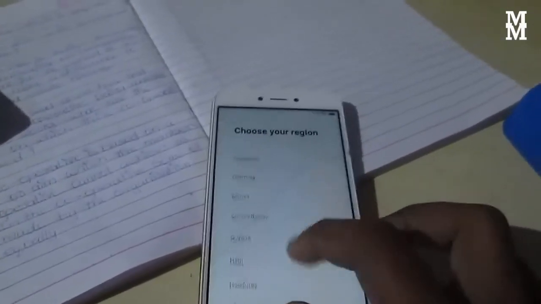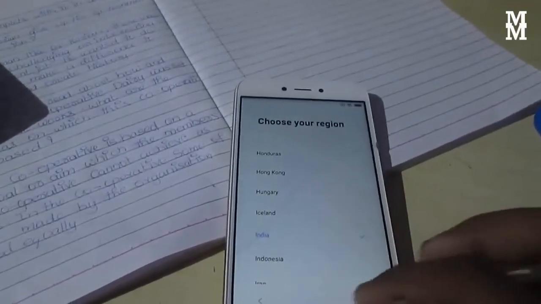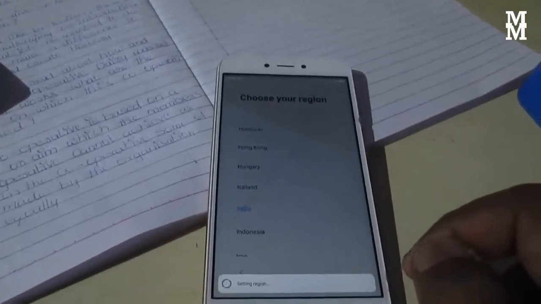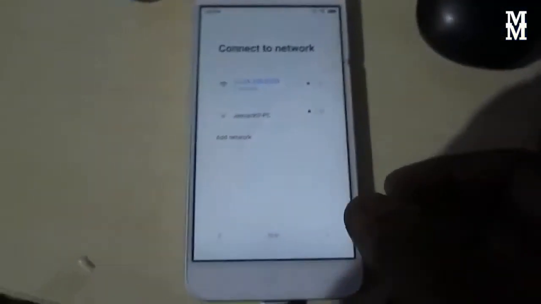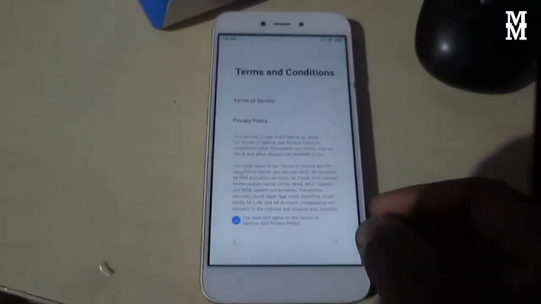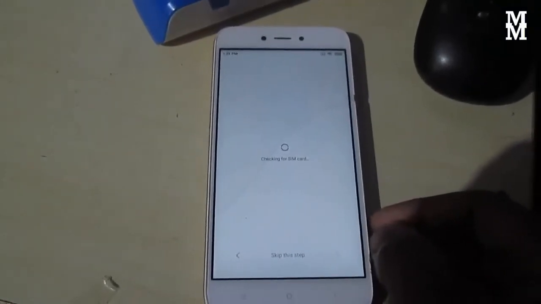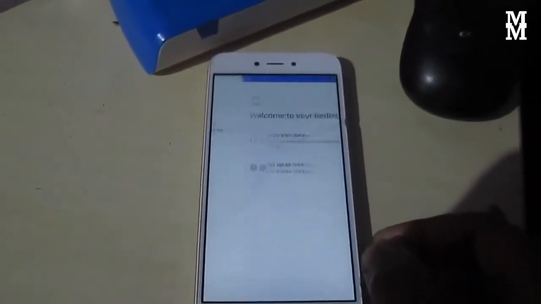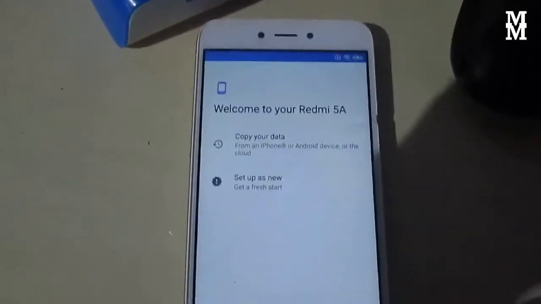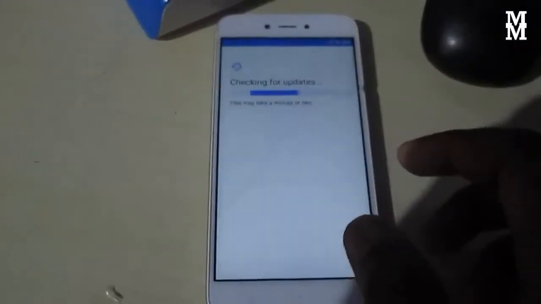India, and it says setting region, and connect your Wi-Fi network. So I connected my Wi-Fi network, terms and conditions, checking the SIM card. So skip and insert a SIM card later. Checking in, and welcome to Redmi 5A. Copy your data, and it will go checking for your updates and everything.